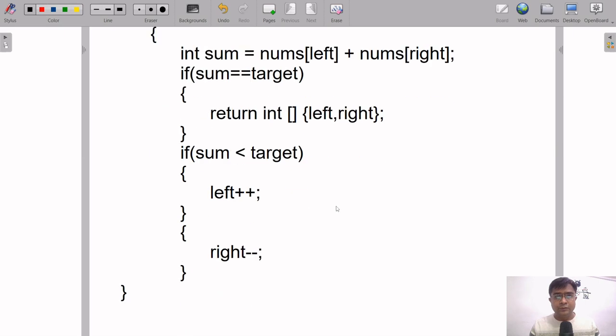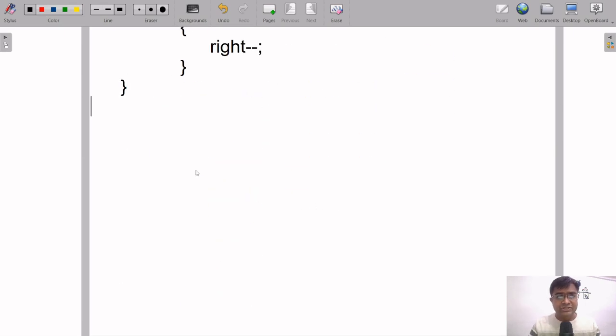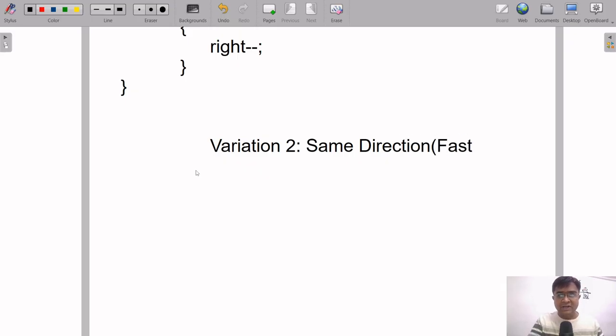So we are on the second variation, variation 2, that is the same direction, and that is basically having the 2 pointers, the fast one and the slow one. Let's quickly move on to the template of this pattern.